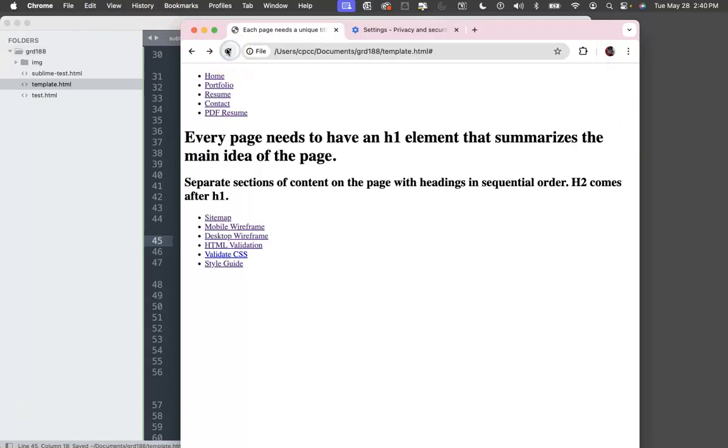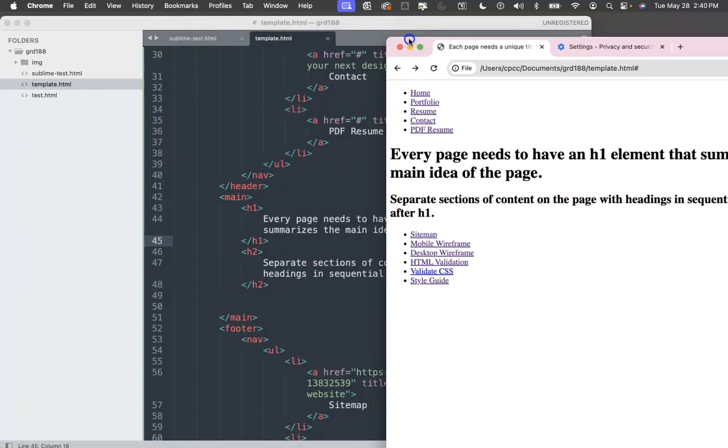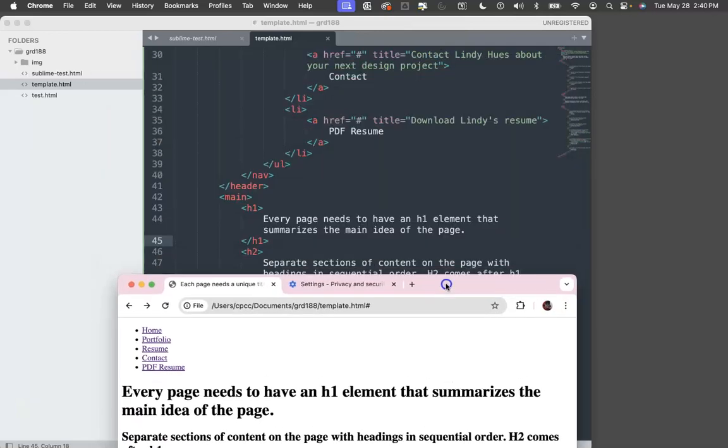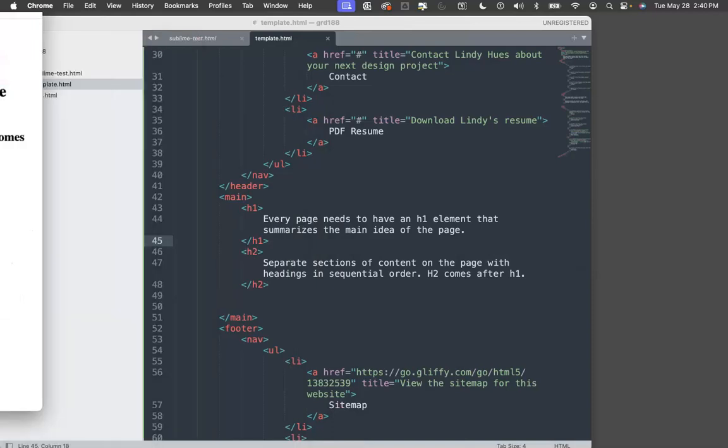And reload. And now we see we've got our H1. And we've got our H2. And yes, they feel very big, but we still want to make sure that we use H1 and H2. And later we'll be able to determine how we want them to look using a different language called CSS. But for now, we just want to make sure that our markup is correct and establishes the correct hierarchy. So make sure that we do that.